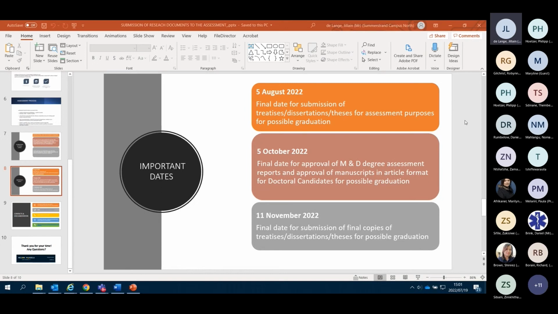So the 5th of October is the final date for approval of the M and D degree assessment reports and approval of manuscripts in article format for the doctoral students. And the 11th of November is the final date for submission of the final copies for your treatise, dissertation, or thesis.